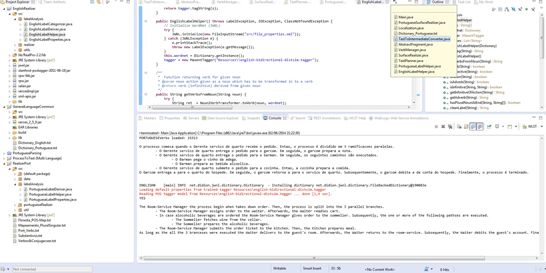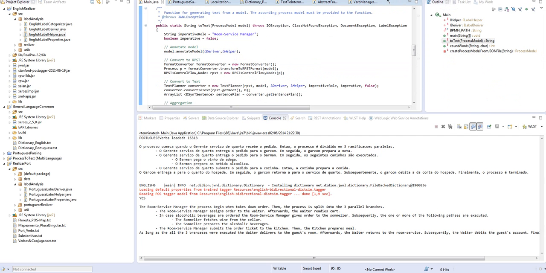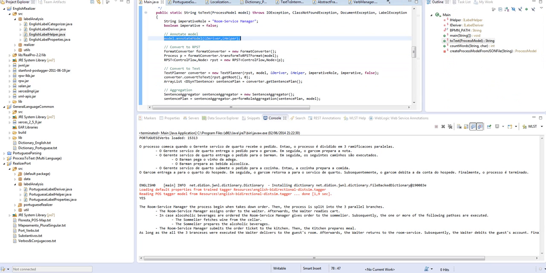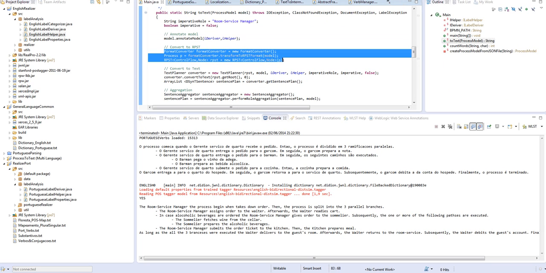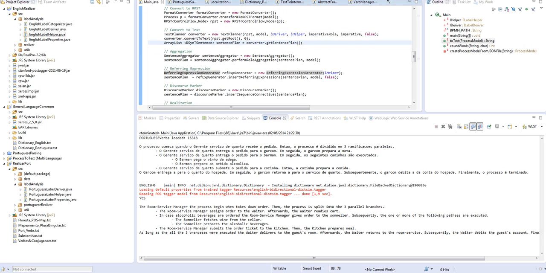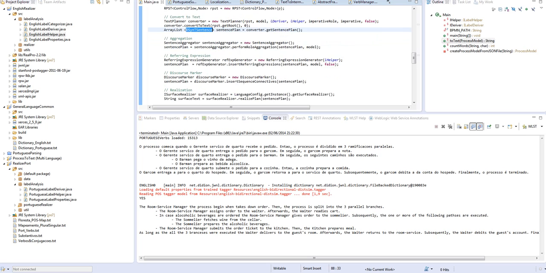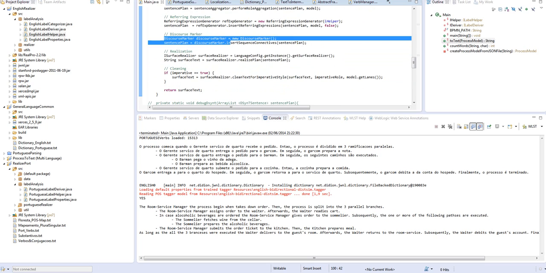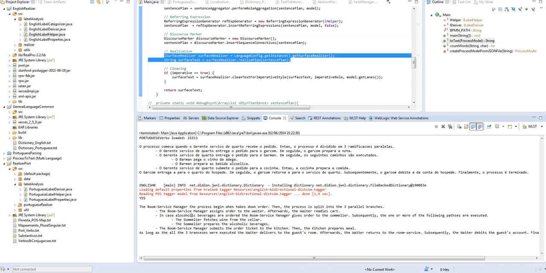For example, here we have the annotation model, we have the conversion to RPST, and we have the conversion to text, which takes several steps like sentence generation, sentence aggregation, referring expression, discourse marker, and the realization. The result is given in the console in natural language. The text represents perfectly the model read, and one can read the text and understand what the process is for.